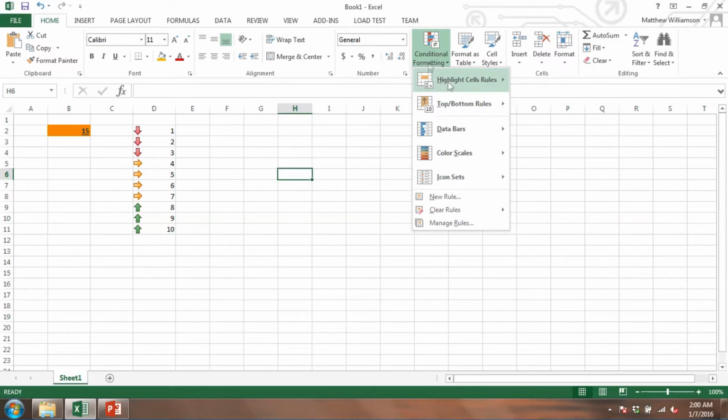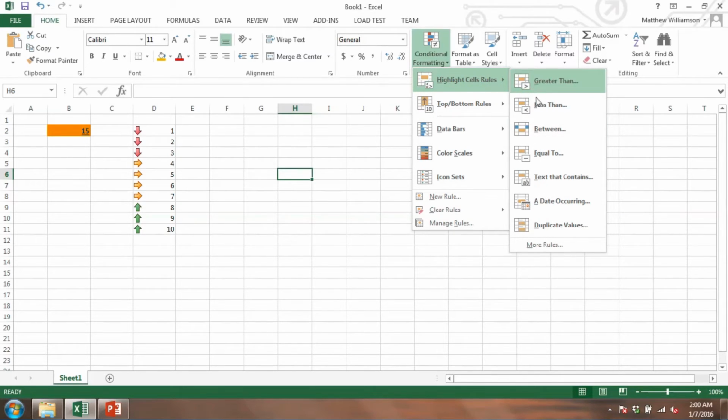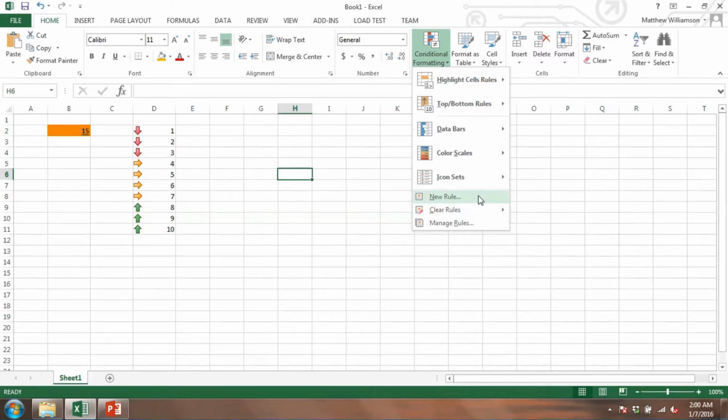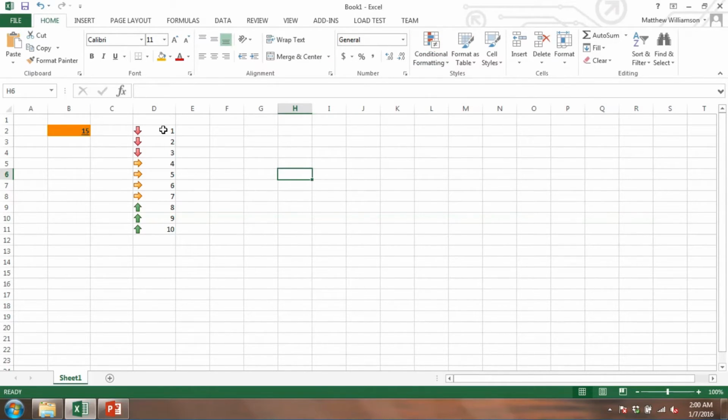We can go to highlight cell rules, and we have all sorts of stuff in here: duplicate values, text that contains something, equals to, top 10, bottom 10. We can create our own new rules if we wanted to. There's a whole lot of options here you can play with. You can just decide what you want your formatting to be when your cells have particular values.